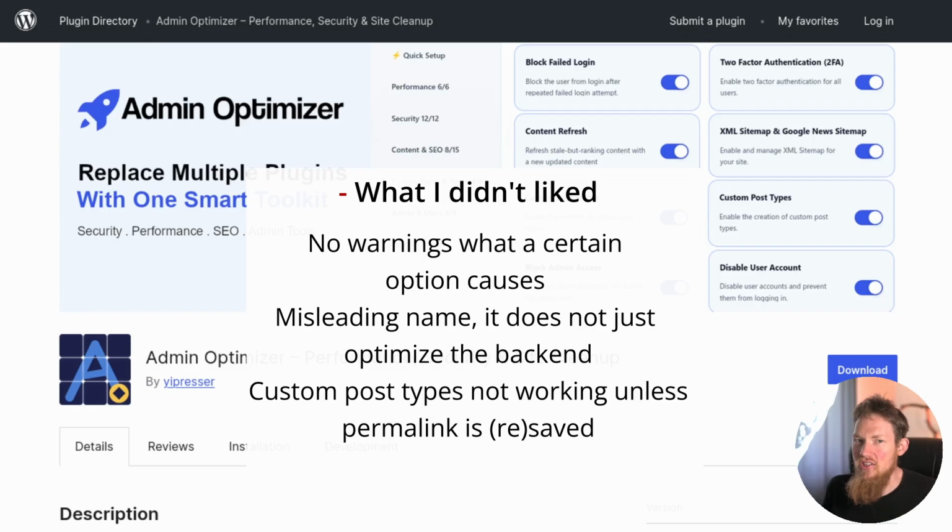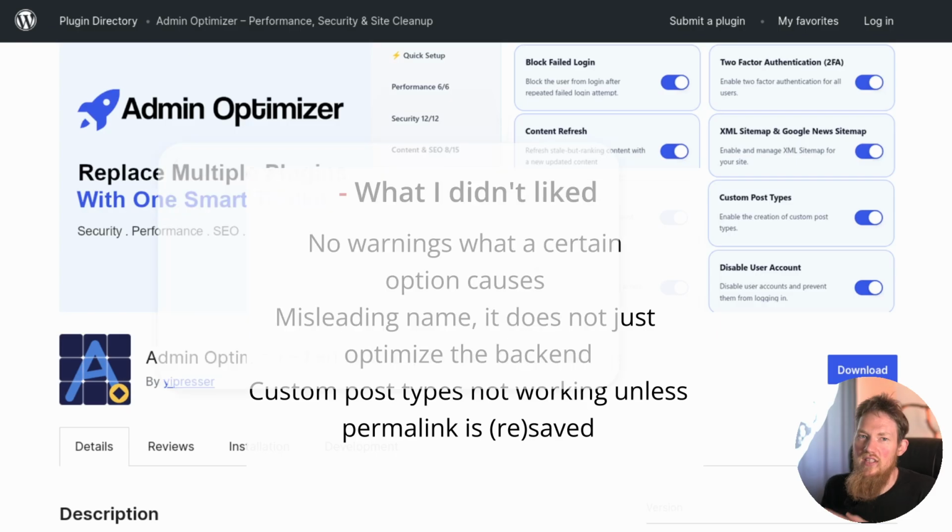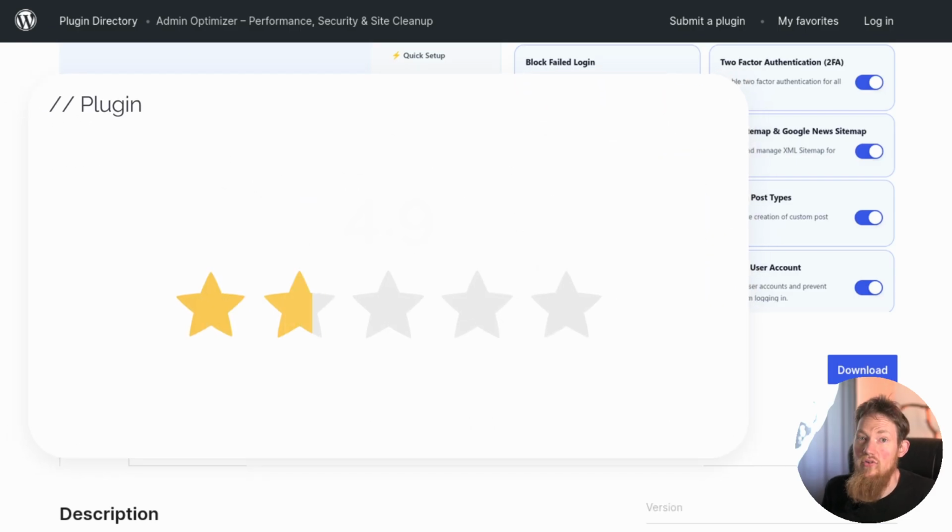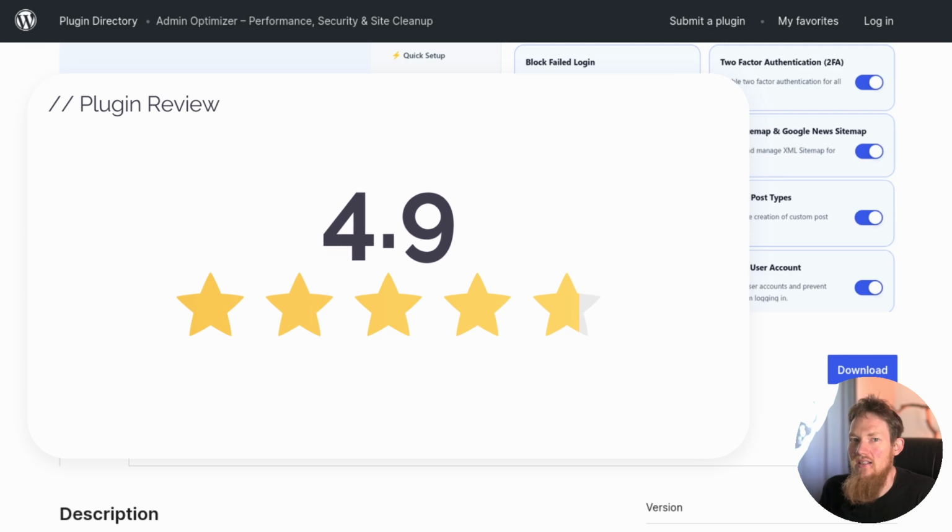And on my installation, it didn't work right out of the box. When I created the custom post types, I needed to resave the permalink options, and then it was working fine. So I think there should be like a warning or something like that that shows, hey, you have to save the permalinks, or it saves it for you. So it is updated and it works.